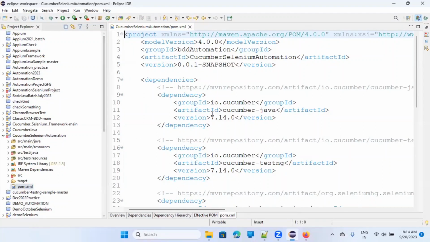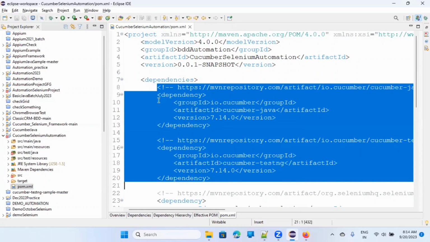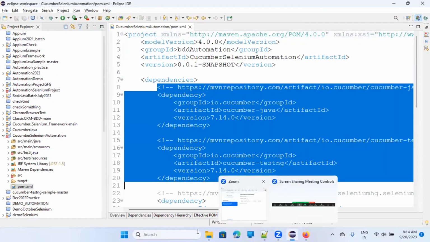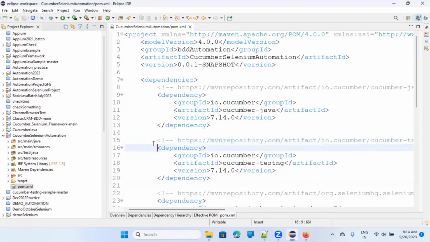The POM file will have something like this. These dependencies you should add. I have added Cucumber Java 7.14.0, which is the latest. Then one Cucumber TestNG also, which is also 7.14.0. All these things I got from mavenrepository.com. You add it if you have not added it.